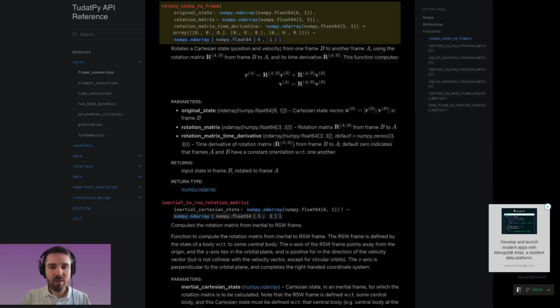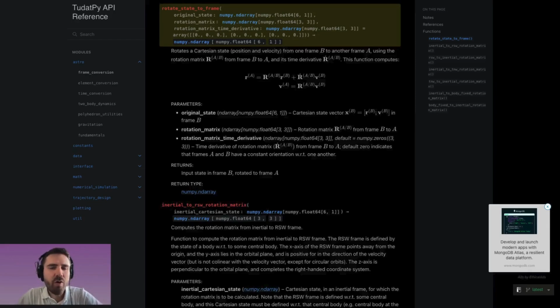One thing that you might notice if you read through the parameters section is that the rotation matrix time derivative is set by default as a matrix made of zeros, which means that if you don't specify the rotation matrix time derivative, then Tudat will assume that the matrix is not changing over time. This function was quite straightforward, as both input and output types were simply NumPy arrays. Now let's explore a different function.